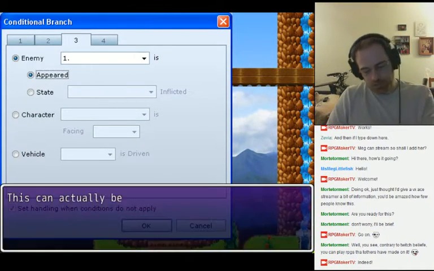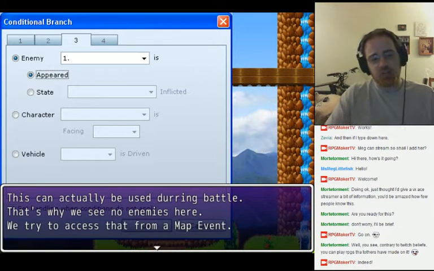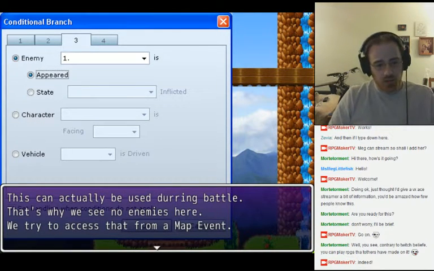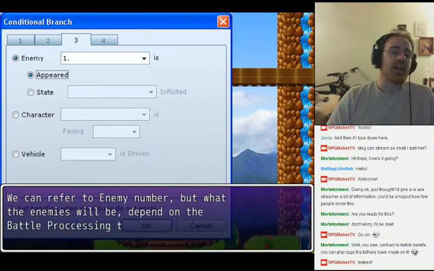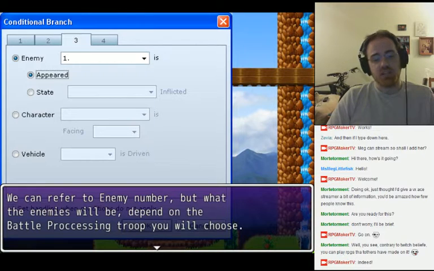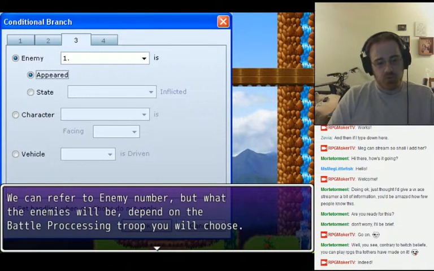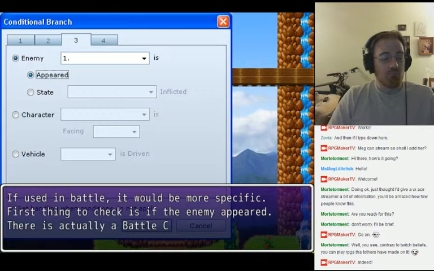If you'll open up your textbooks and you turn to... Oh. This can actually be used during battle. That's why we see no enemies here. We try to access that from a map event. We can refer to enemy number, but what the enemies will be depends on the battle processing troop you will choose. If used in battle, it would be more specific.